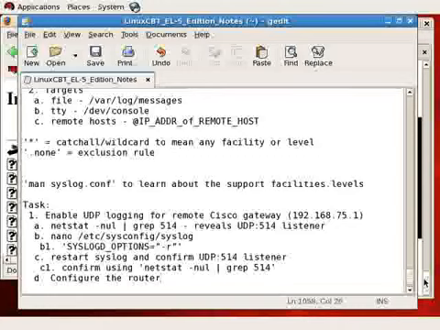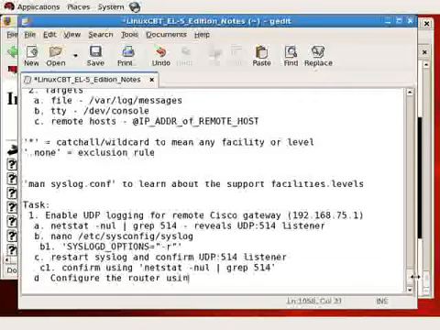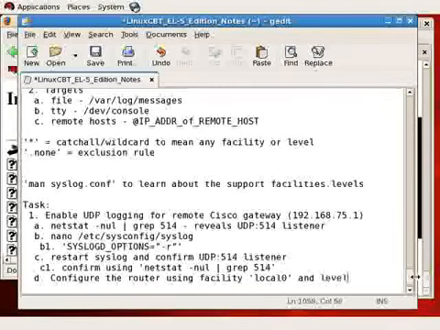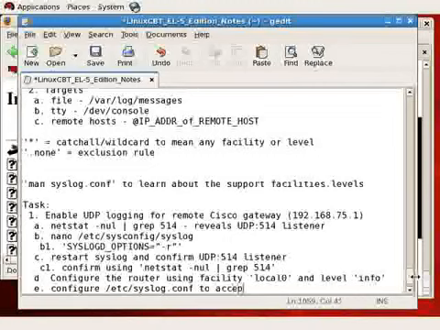Now we know local 0 through 6 are available. We need to pick one, perhaps local 0. Configure the router using facility local 0 and level info so that we get a lot of information. Then step E will be to configure syslog.conf, that's /etc/syslog.conf, to accept local 0.